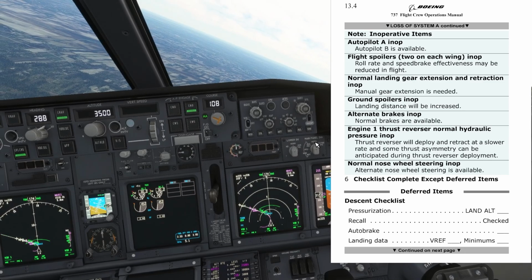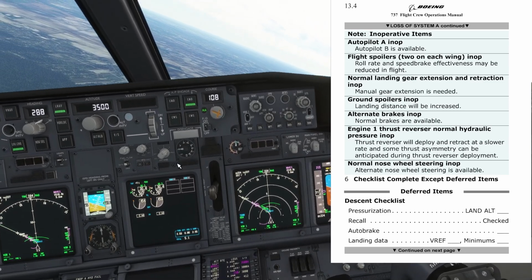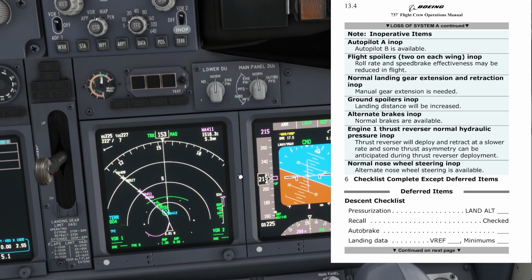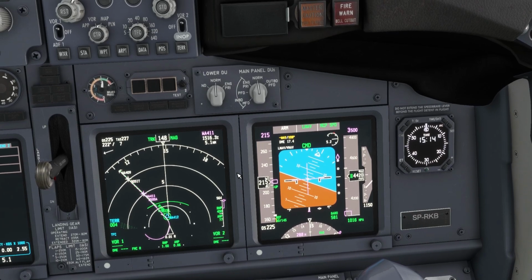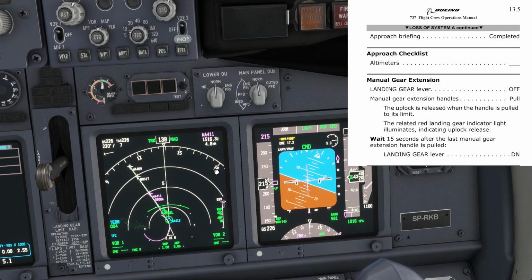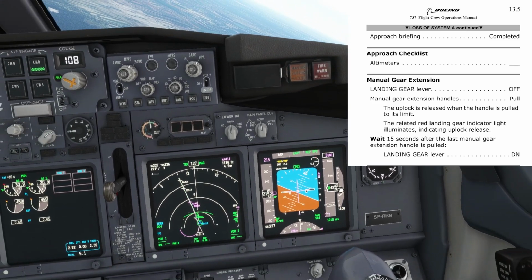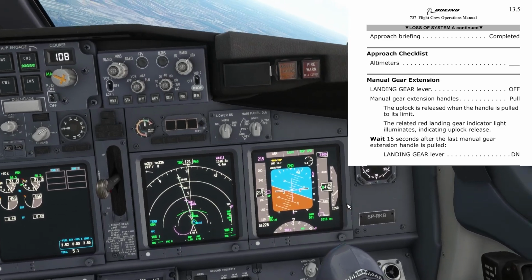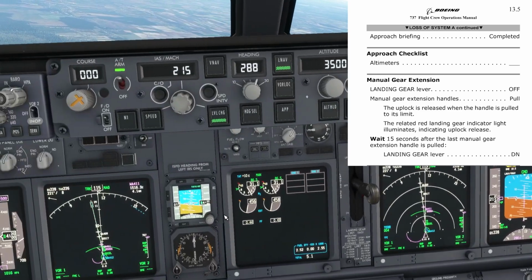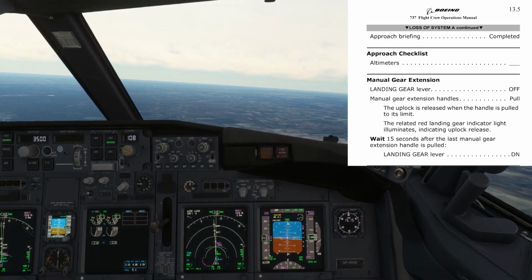And recall checked, auto brake is, sorry, it's gonna be 3. Landing data, VREF 145, minimums 581. Checked. Next page. So that was approach briefing completed, and descent checklist completed, and altimeters, approach checklist, sorry, altimeters 1006. It's confirmed over here as well. We are done. So we have 16 miles.